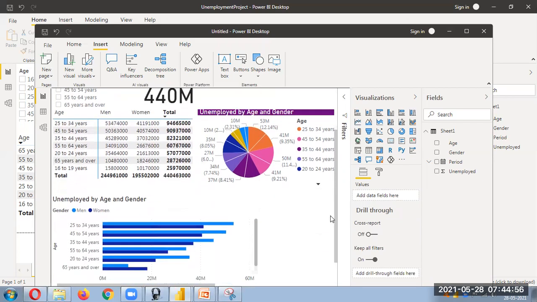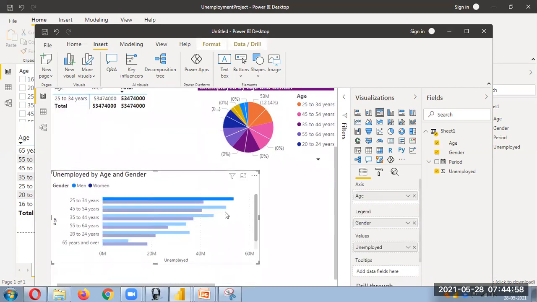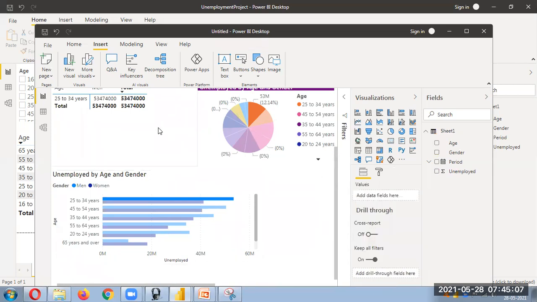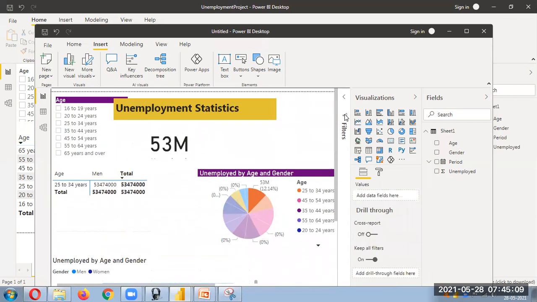Let's go into the column chart. You can sort ascending, descending, all these things are possible. I think most of it is clear. It's not very difficult.